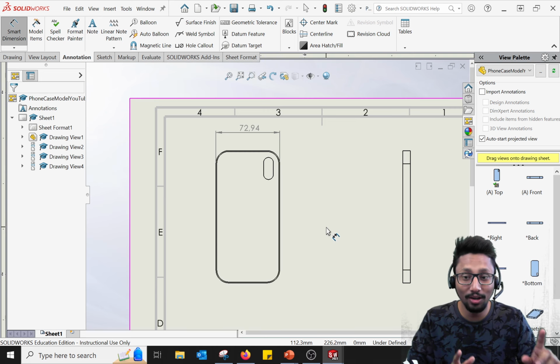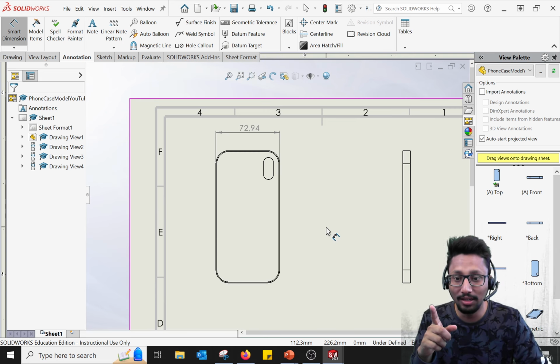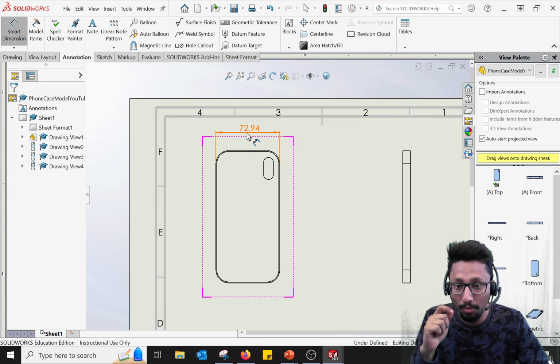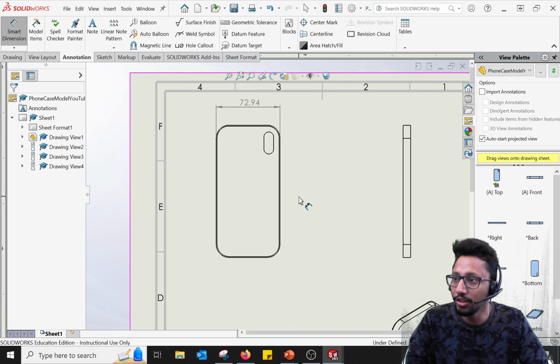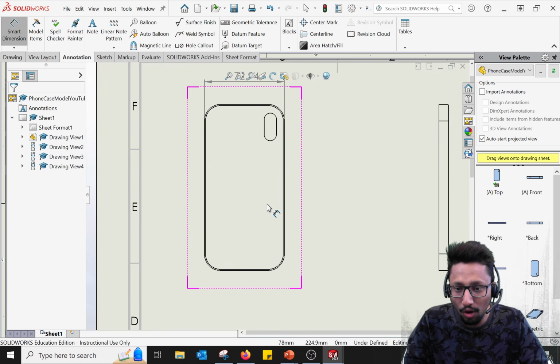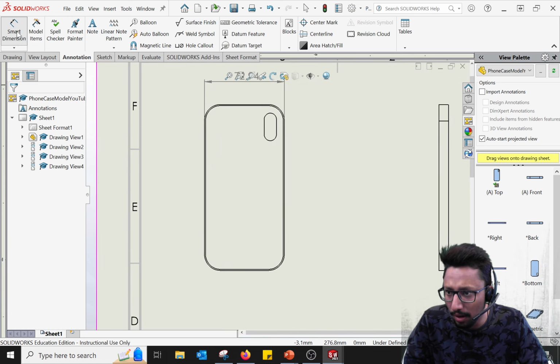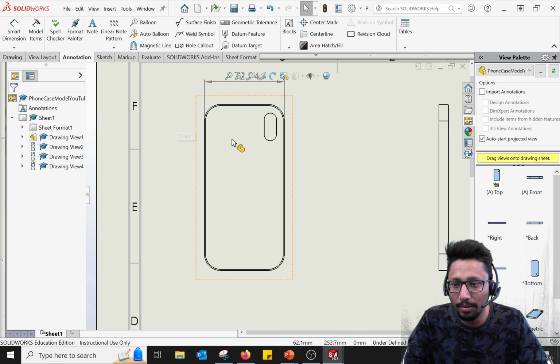So remember, do not confuse yourself with things and do not mix up units. Perfect. Now, once we provided that width, the smart dimension option is still selected for us. If for some reason it becomes unselected, then you won't be able to dimension it.